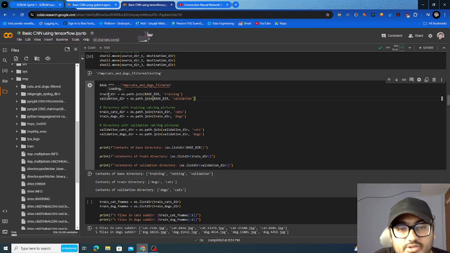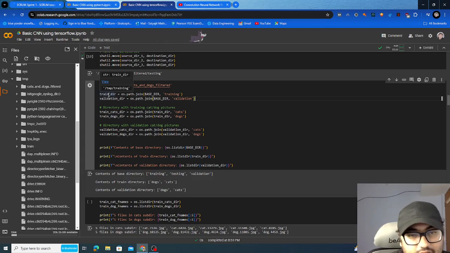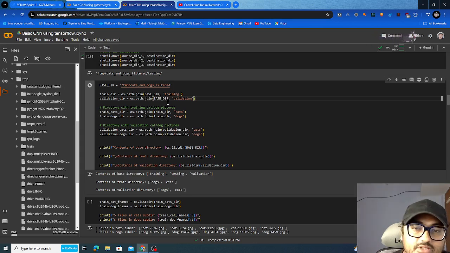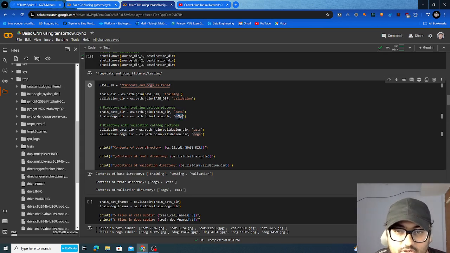As I know my training directory, I will get all the labeled cat images from the train directory. Same method, os.path.join, and I'm just passing my base directory and training for the training directory, and then train directory and cats for training images of cats. Similarly for dogs, and the same we are doing for validation.